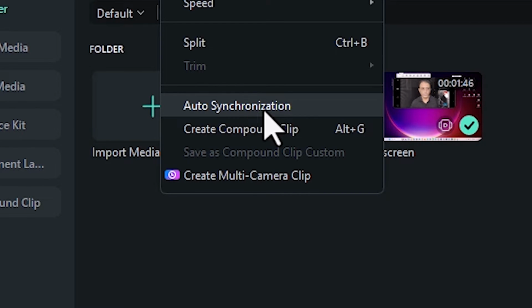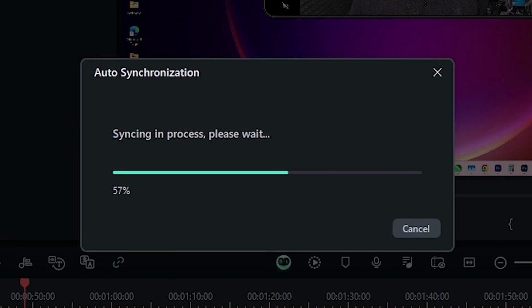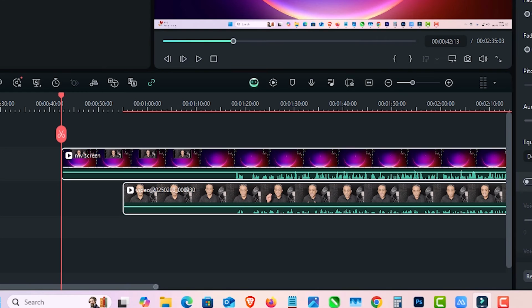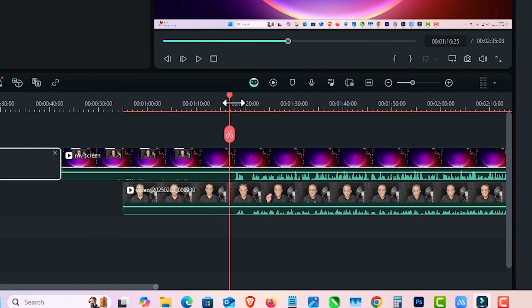I click on the auto synchronization and depending on the clip size, it takes a few seconds or a few minutes to synchronize that audio. It matches these two audios together. In this case, it is matched now. Okay, we can see at this point our audio is 99.99% match. Actually, it's 100% match. I play this video from here.